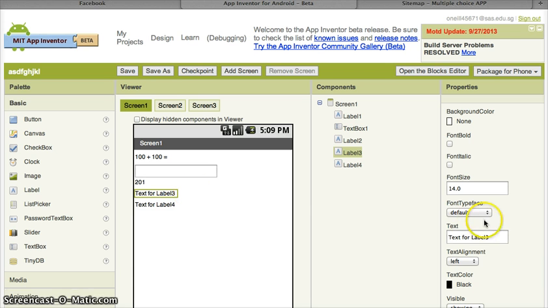Come over here, select label 3. This one is going to be 200. Come over here, select label 4. And this one is going to be 145.